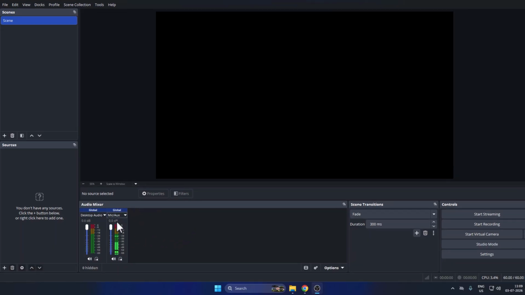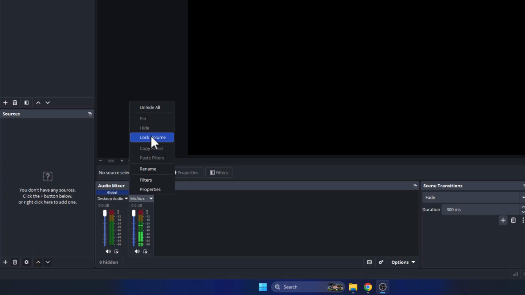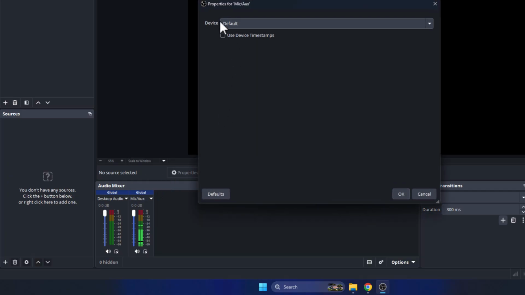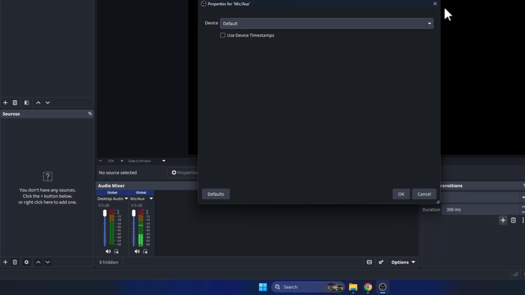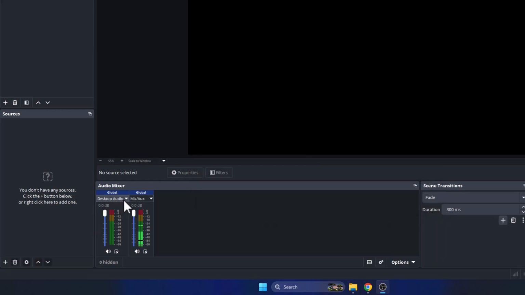If you want to edit the audio device, click on the drop down and select properties. You can change the microphone device, and same thing for desktop audio. If you want to mute the desktop audio, then select the mute option. You can mute the mic as well.